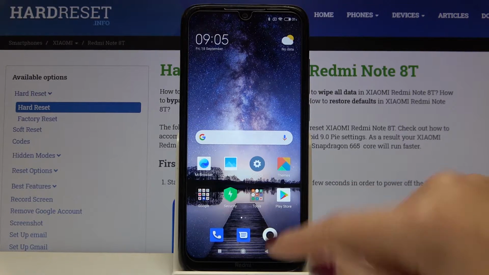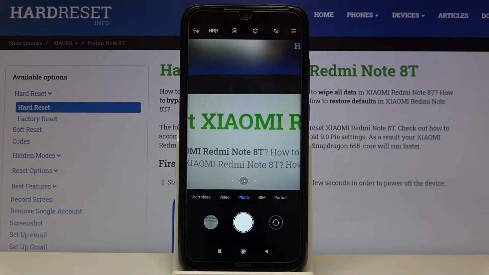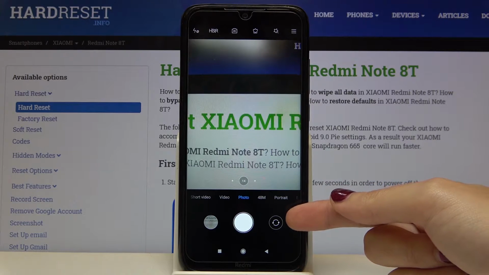So at first we have to tap on the camera button here to open it, and for now, as you can see, we are in the standard photo mode with the back camera. So to get access to the mirror effect we have to change it to the front, and we can do it by using this button here in the right corner at the bottom.